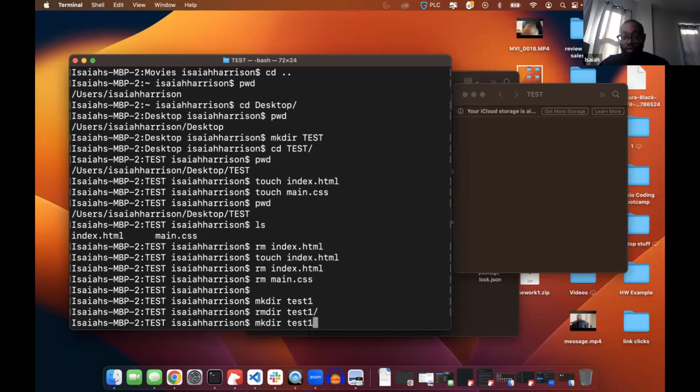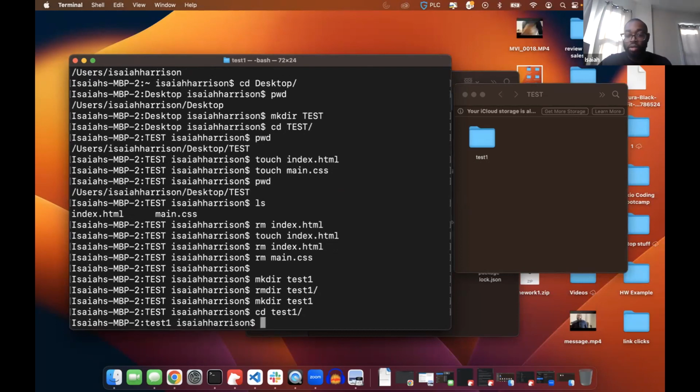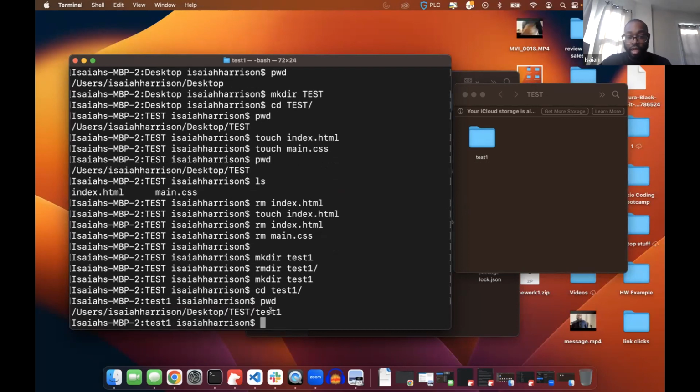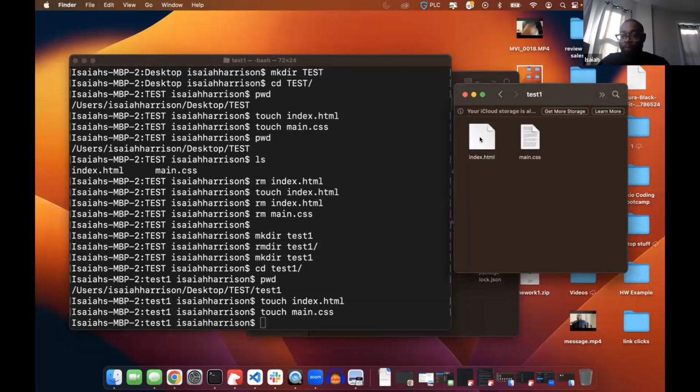So now I'm going to make the folder back so I can have it there. And now I'm going to go inside of that folder. I'm going to cd into test1. So now I'm inside of test1, inside of this folder from the terminal. I'm going to create an index.html file. Oh, and by the way, when you're in the terminal, you can press the up key to see your previous commands. So I'm going to do this, touch index.html. I'm going to create a CSS file here. So if I open this up, I see the index.html and I see the main.css. I'm going to go back out of this really quick.